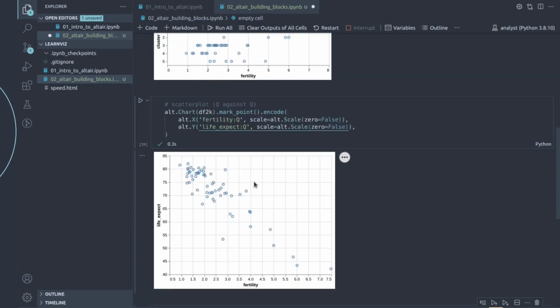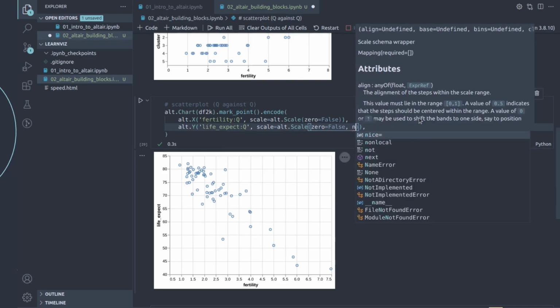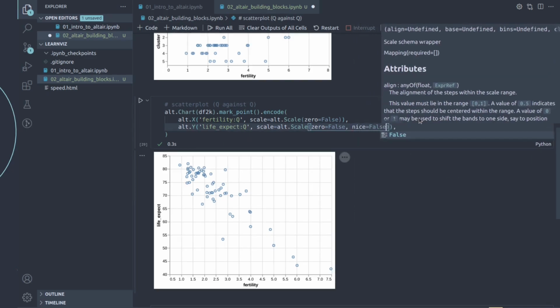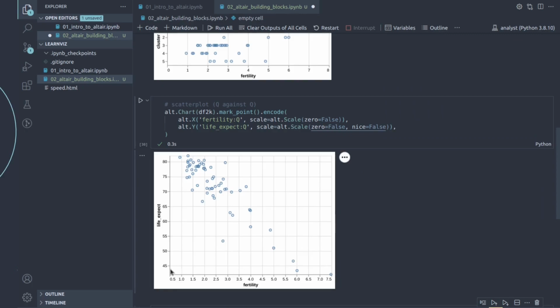But if you were to change this, let me go to alt.Scale. You want to turn that off as well. You could say nice equals false, and now it doesn't try to snap them perfectly. You see that 45 is here, but then there's some in here, and it's not perfectly snapped to that number. There's no 40 anymore, right? And 50, 55, but you see that the 80, and then it got cut off again, right? So that's what the nice is doing.